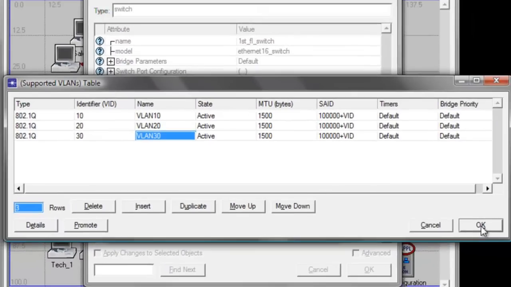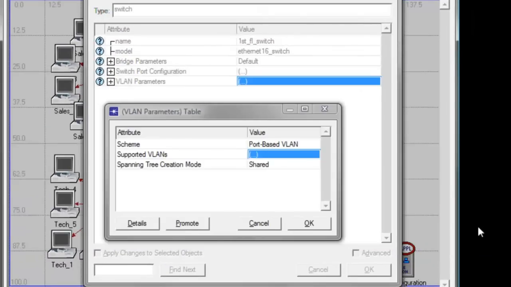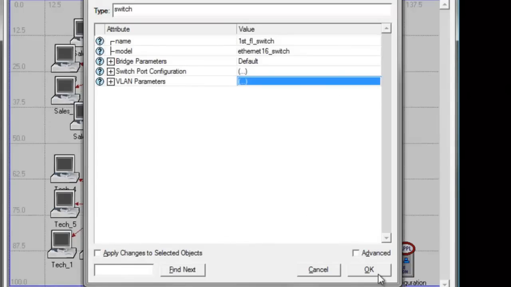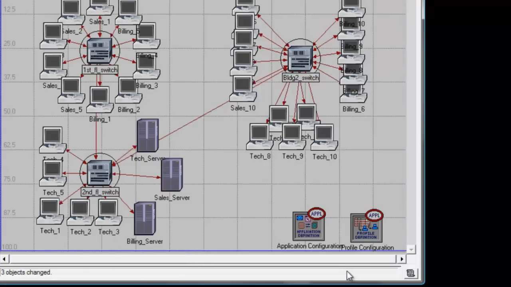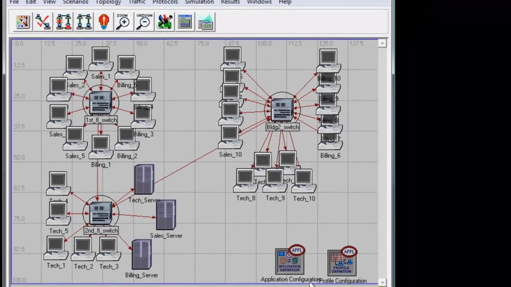So go ahead and click OK to save the settings. Then click OK again to save all the changes that we made. Back in the first floor switch attributes window, check the box next to apply changes to selected objects and click OK. So we have now enabled VLAN in all our switches.